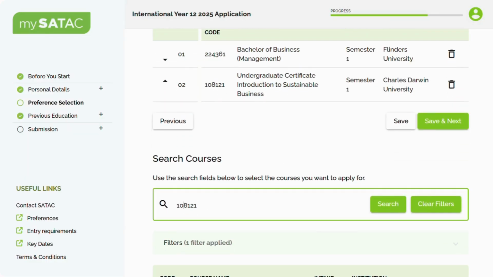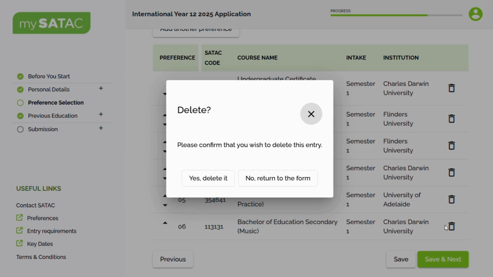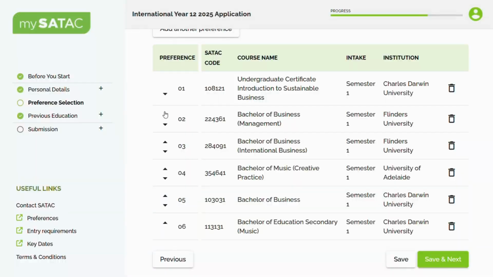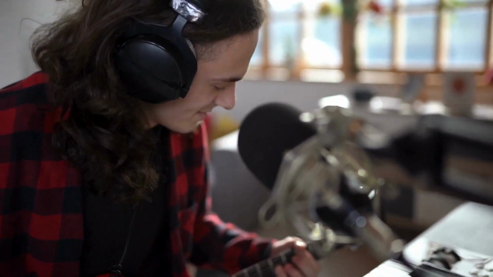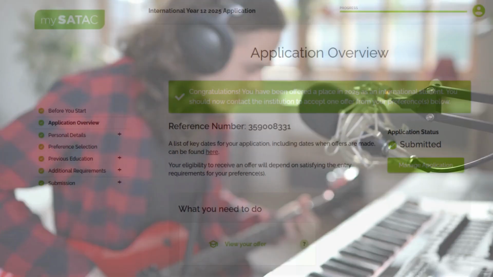No one expects you to be able to make a final decision right here and now, so you can add, delete, and reorder your preferences, as long as the courses haven't closed. SATAC processes each of your preferences separately. What that means is that your likelihood of getting an offer for a course is in no way impacted by where on your list of preferences you've placed it. You will always receive an offer for a preference for which you're eligible and sufficiently competitive.